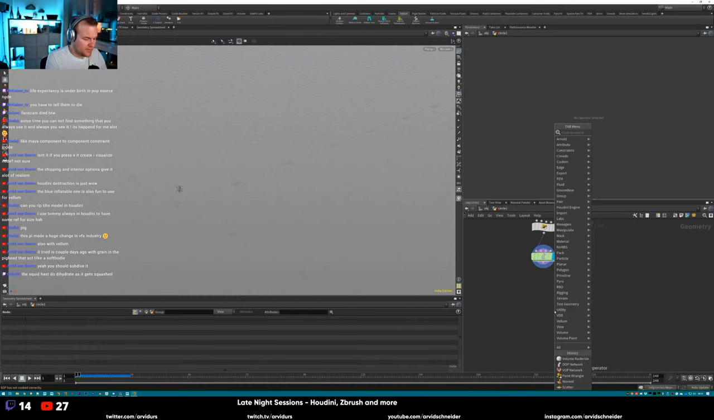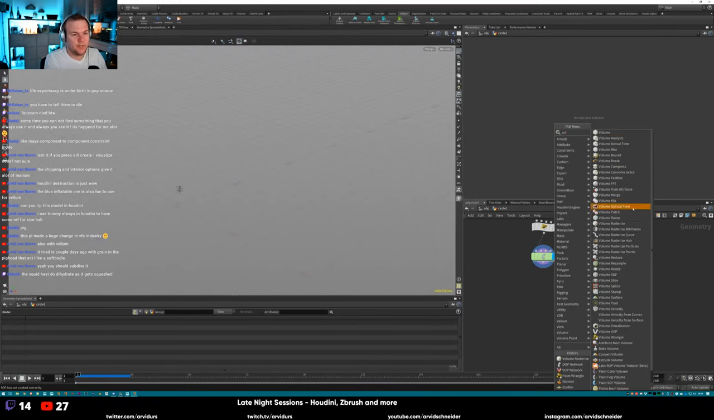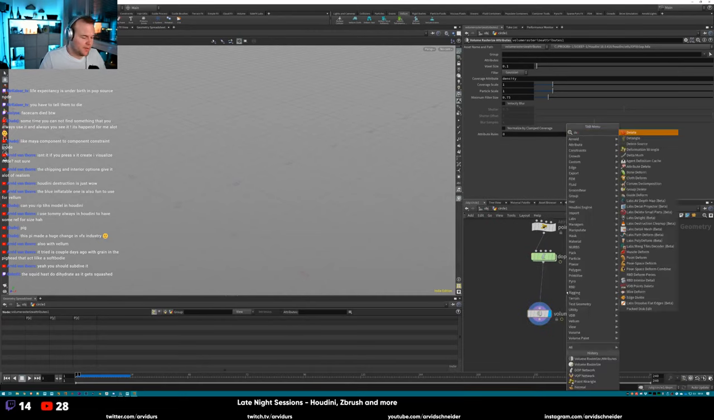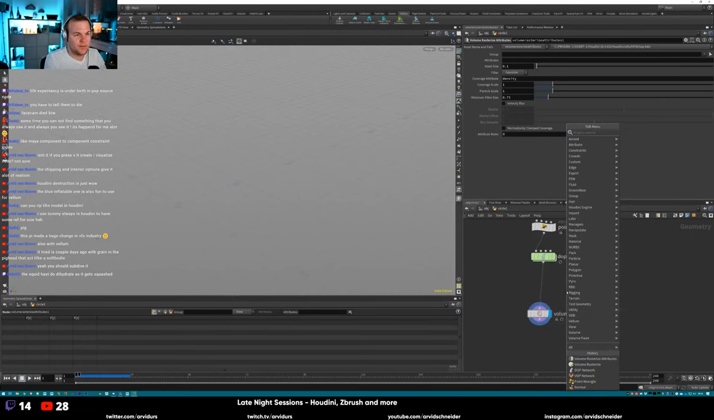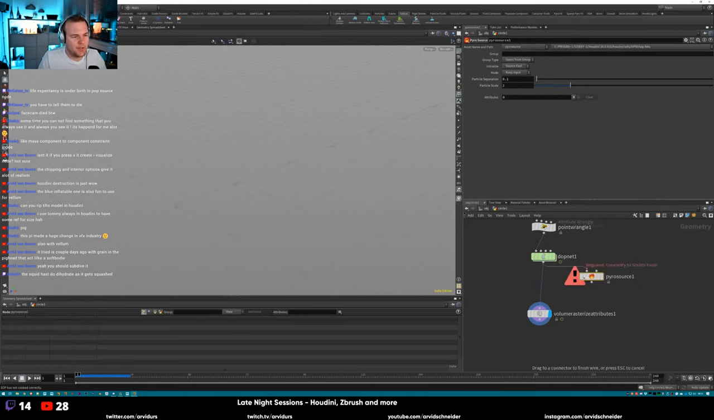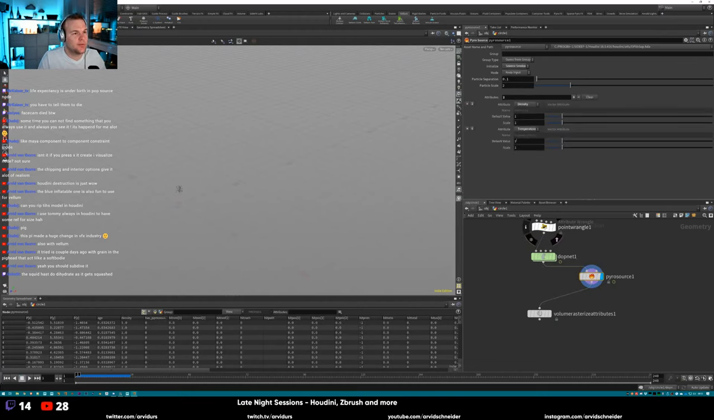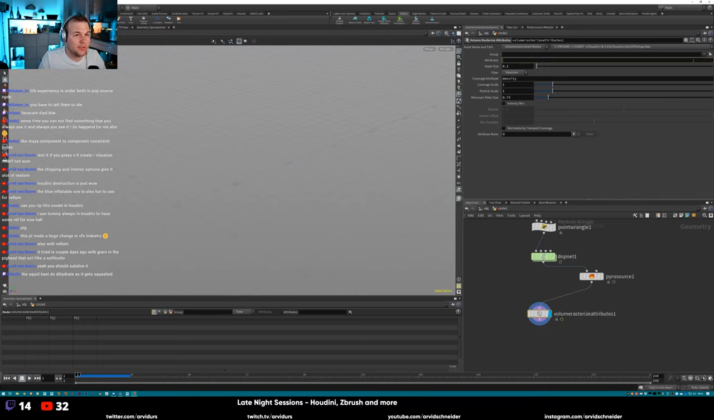What was it called? Volume rasterize attributes, I believe. And then we need to specify attributes. I think there's like, was it pop? Is it like source? Pyro source. Ah, yeah, I should have done this before and not pre-polled this. I think that was a really bad idea for me to do. Let's just do source smoke. It should give me density. We have temperature, so now we have this. And then in here, I believe we can do density for now, and this should give me that.